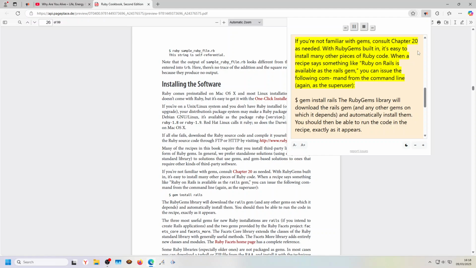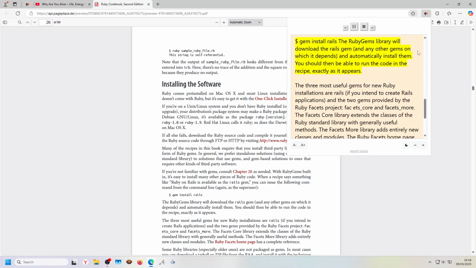With Ruby gems built in, it's easy to install many other pieces of Ruby code. When a recipe says something like "Ruby on Rails is available as the rails gem," you can issue the following command from the command line, again, as the superuser. $gem install rails. The Ruby gems library will download the Rails gem and any other gems on which it depends and automatically install them. You should then be able to run the code in the recipe exactly as it appears.